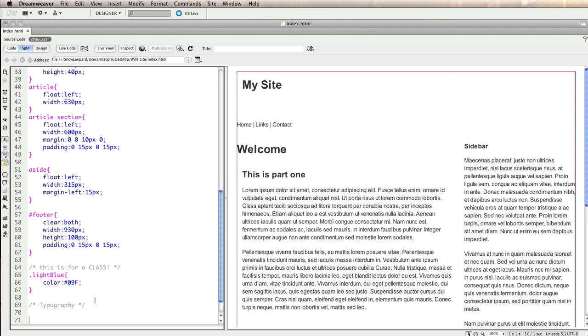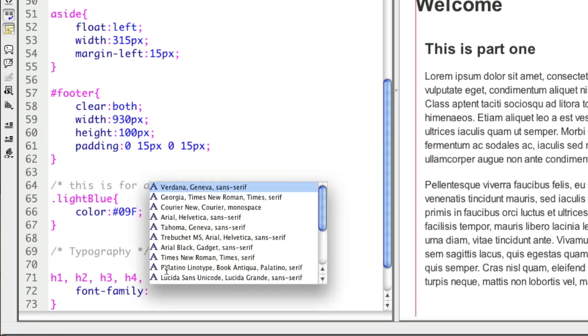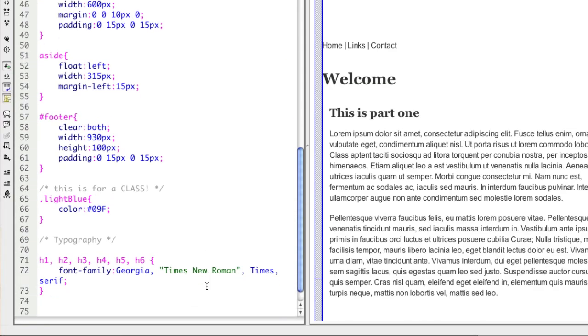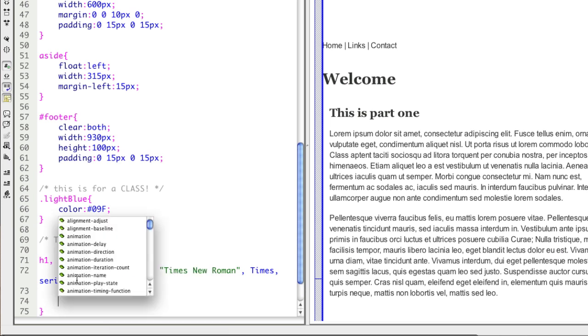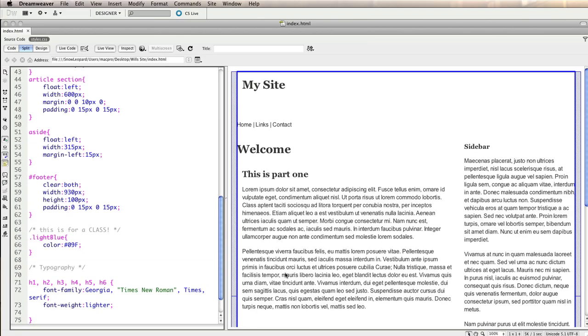And in here, I'm going to say that all of my headings, so H1, H2, H3, H4, it's unlikely I'll use H5 or 6, but we'll put them in too, we'll give them all a font family of Georgia. So really make them stand out from the rest. We'll make the font weight lighter. And we won't give them a color in that particular rule because that would give the color to every single size of heading, and we don't want to do that.